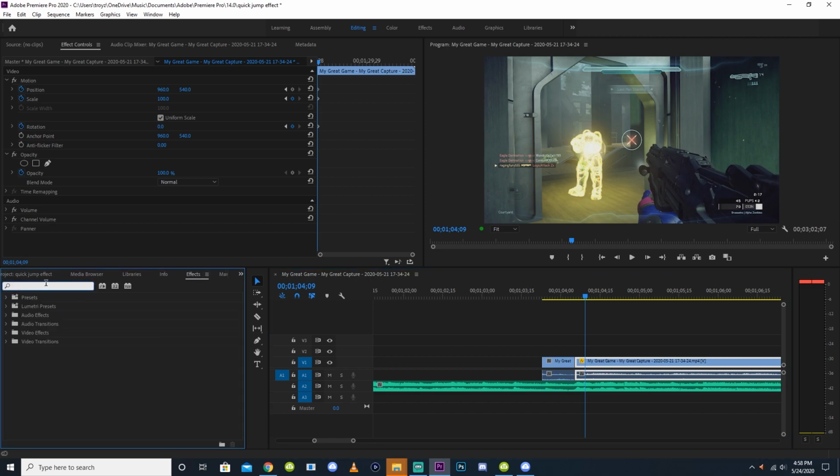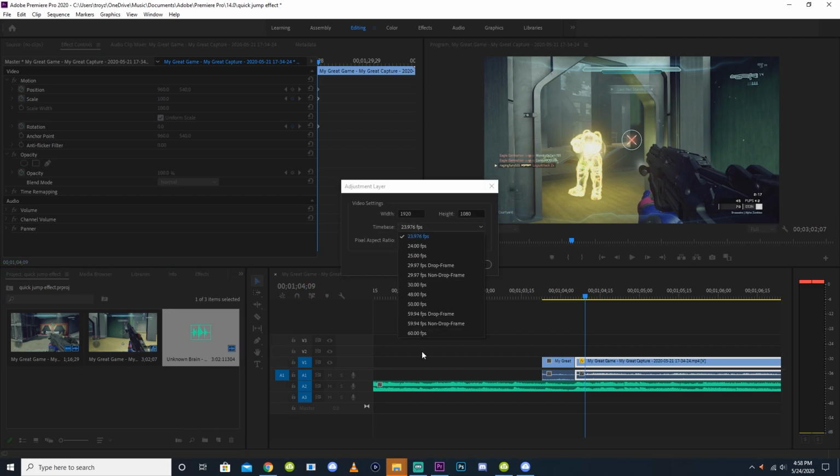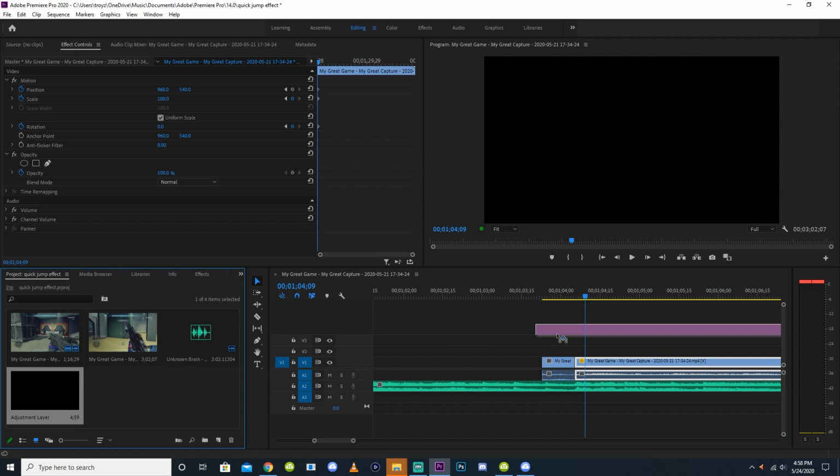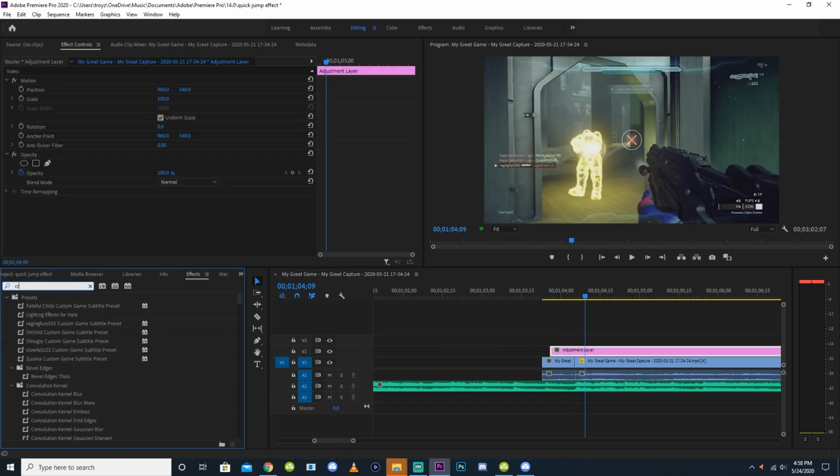And then if you want, you can slap on crop. So let me just do that real quick for you guys. Adjustment layer, 59 frames, whatever you want to call it. And just put on a quick crop.